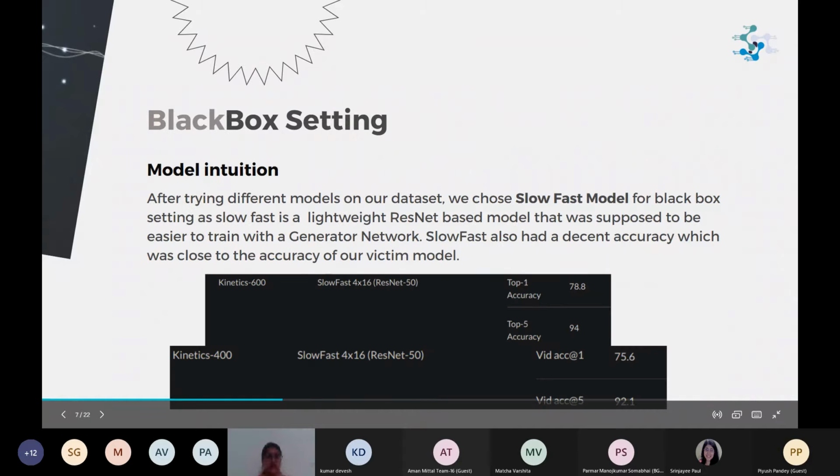Next, talking about the intuition behind the choice of model for the black box setting. We needed a model that is expected to be easier to train, and easier to train with a generator network. Next, it should be lightweight, ResNet based, so that the training is fast and smooth. Lastly, it should be able to achieve a decent accuracy close to the model to be extracted. The SlowFast model qualifies all our requirements and achieved 78.8% validation accuracy on the Kinetics 600 dataset and 75.6% on the Kinetics 400 dataset, as you can see in the image.